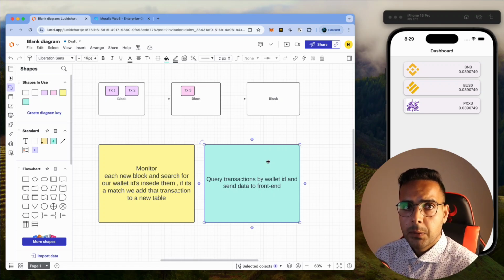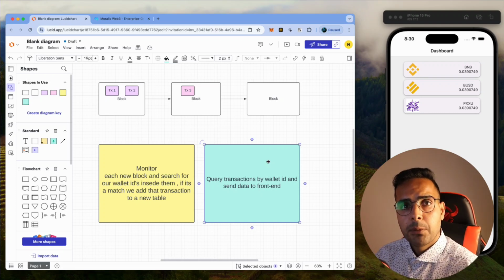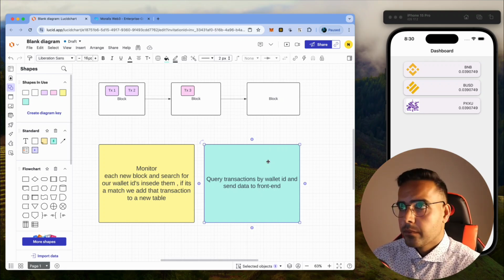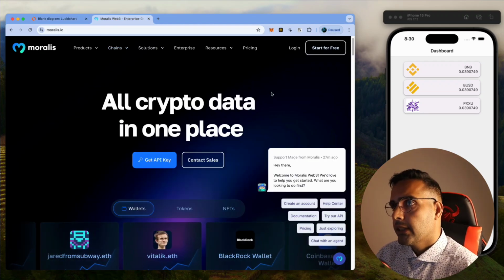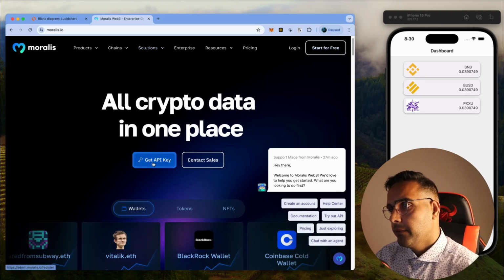But now we are going to use a third-party provider that provides us an API that we can pass the wallet ID, and it will give us all the transactions of that wallet in different chains. This is the provider that supports BSC testnet that we are doing our development on, so I use that. Here you see the website, it's called moralis.io. You just need to click on get API key.